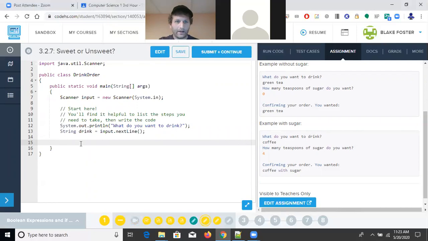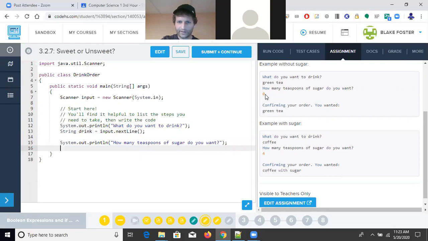And then the next one here, how many teaspoons of sugar? So I got to prompt them again. Looks like another println. How many teaspoons of sugar do you want? Something like that. And then it looks like they type in a number that's an integer, because nobody's going to be like, oh, I would like 2.33 repeating, of course, teaspoons of sugar.